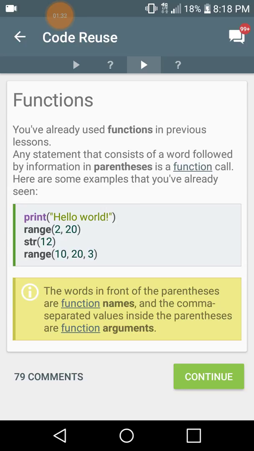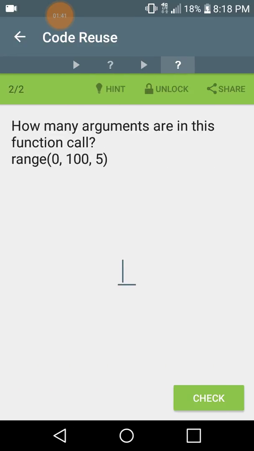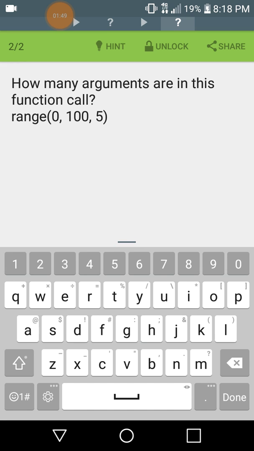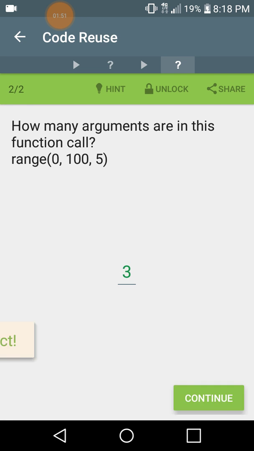The words in front of the parentheses are function names, and the comma-separated values inside the parentheses are function arguments. How many arguments are in this function call? range(0, 100, 5). We have 3 arguments in there.